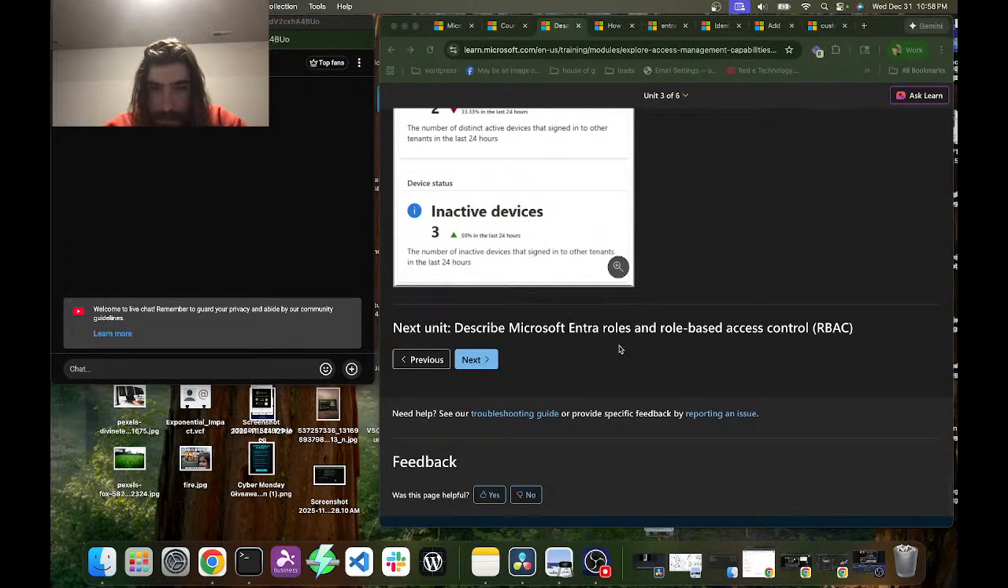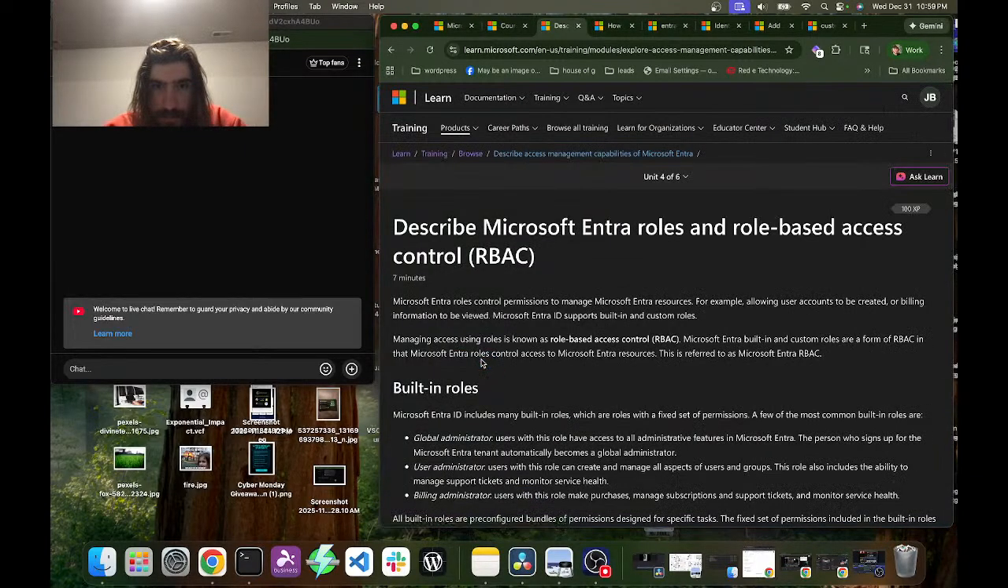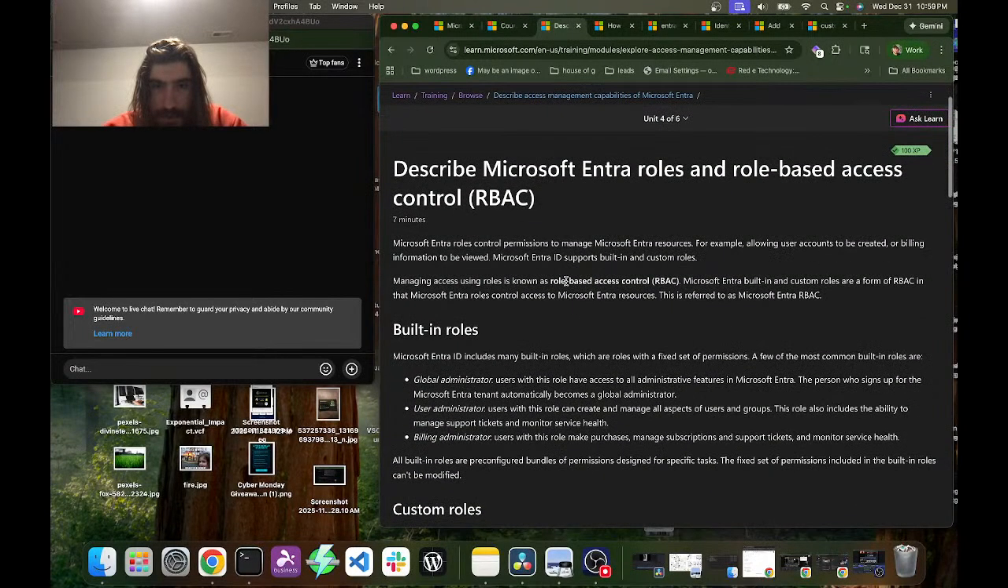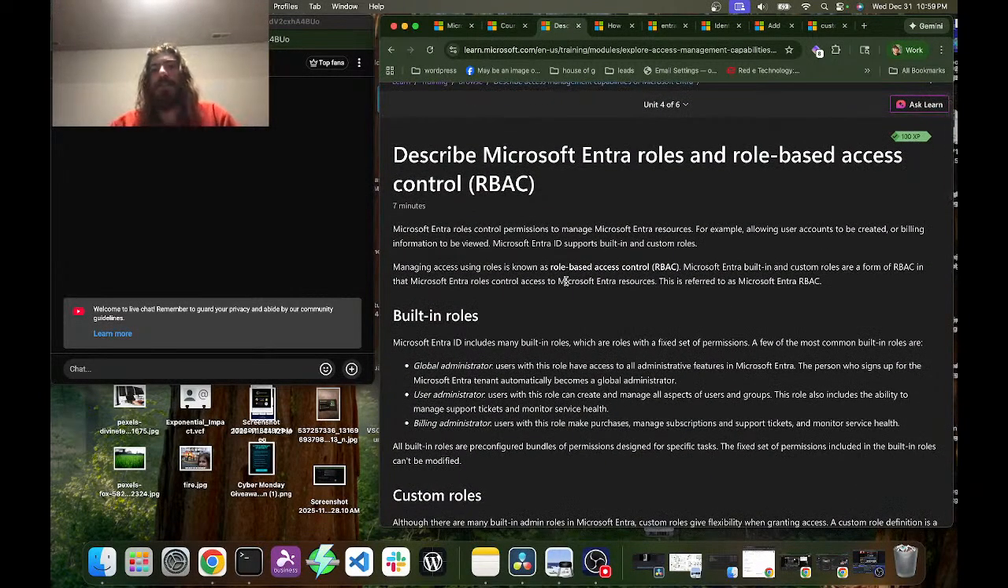Describe Microsoft Entra roles and role-based access control. Microsoft Entra roles control permissions to manage Microsoft Entra resources. For example, allowing user accounts to be created or billing information to be viewed. Microsoft Entra ID supports built-in and custom roles. Managing access using roles is known as role-based access control.